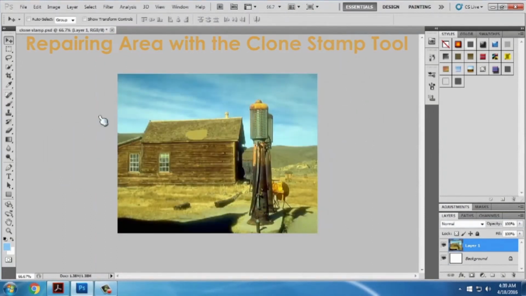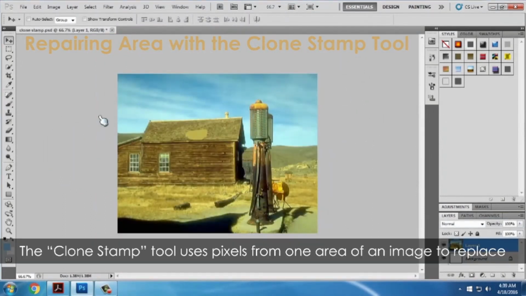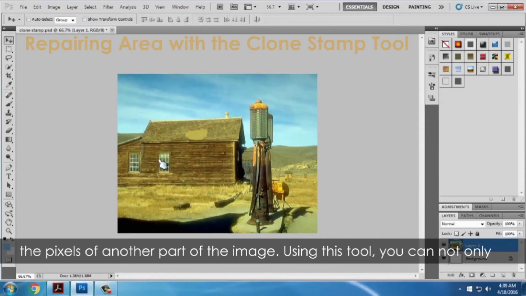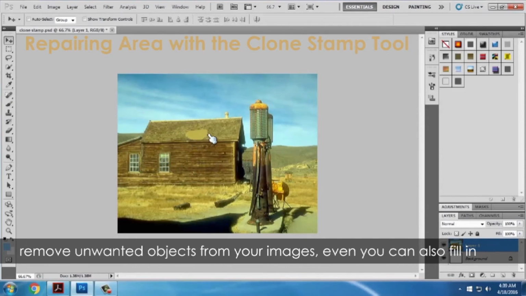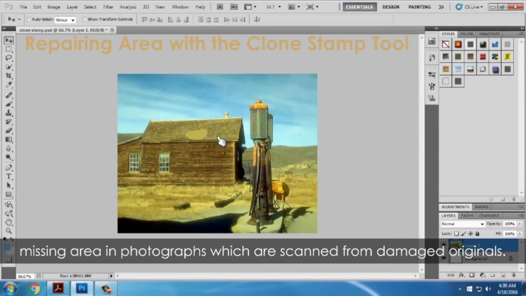Repairing area with the Clone Stamp tool. The Clone Stamp tool uses pixels from one area of an image to replace the pixels of another part of the image. Using this tool, you can not only remove unwanted objects from your images, you can also fill in missing areas in photographs which are scanned from damaged originals.